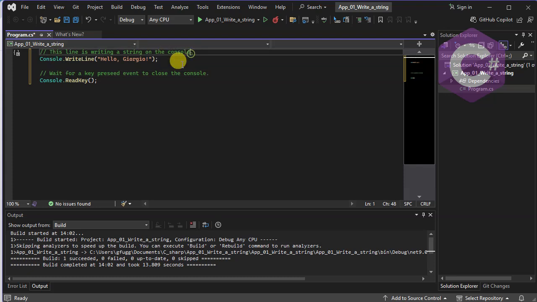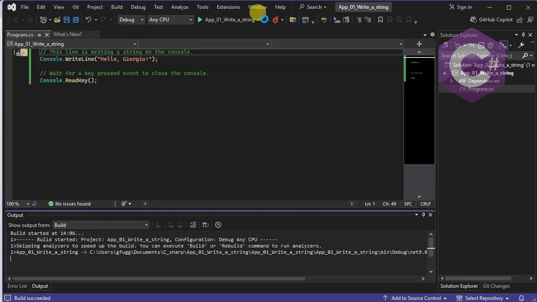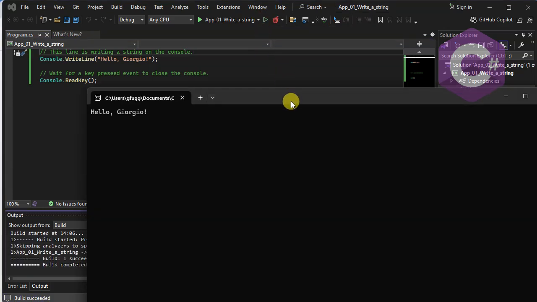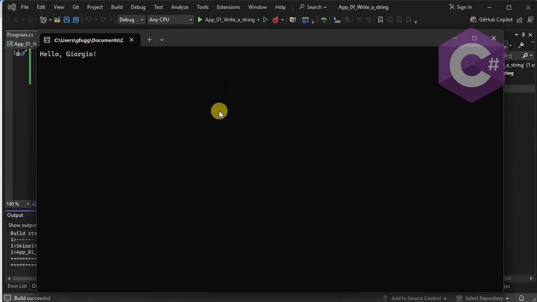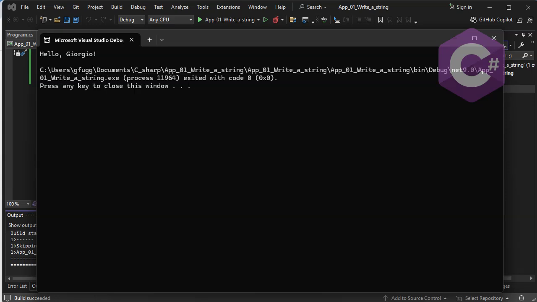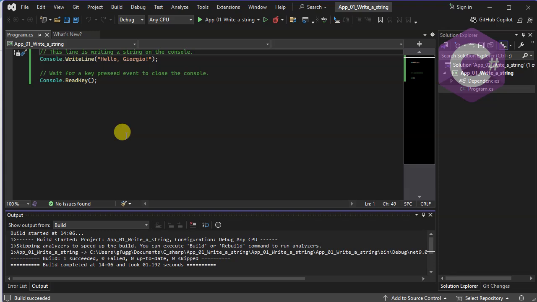Okay, so let's see what's going on if I compile this code. Here we go. So we have the console, hello Giorgio, no other writing is written there like it used to be before. That is nicer, isn't it? And now if I press any key on my keyboard, that console will disappear. Done. Perfect. So the software is doing what we want.